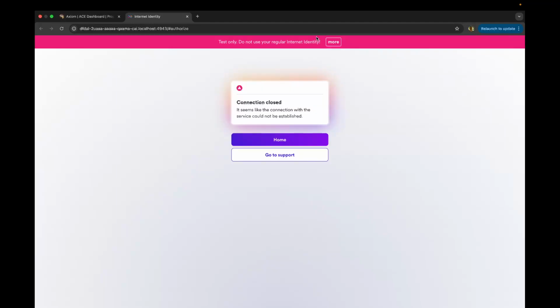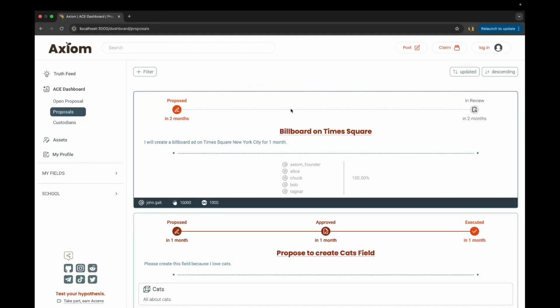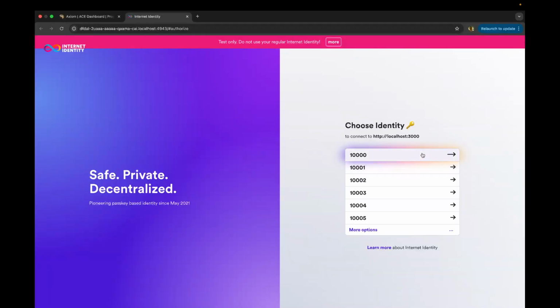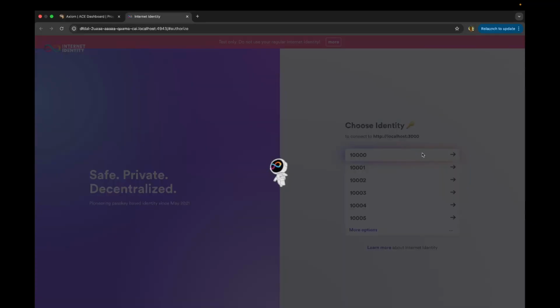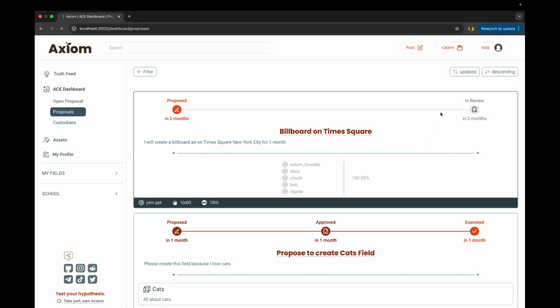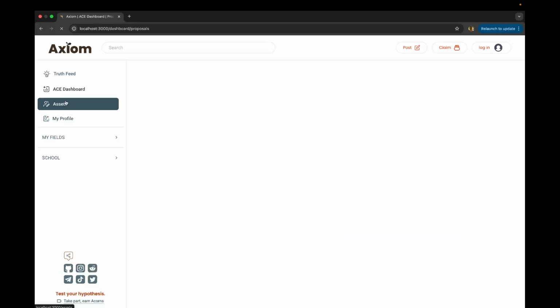And we're going to log in Bob, Alice, and Chuck. Okay, a little bit of a glitch there. We'll try that again. Okay. Bear with me here. Okay, Bob is logged in.